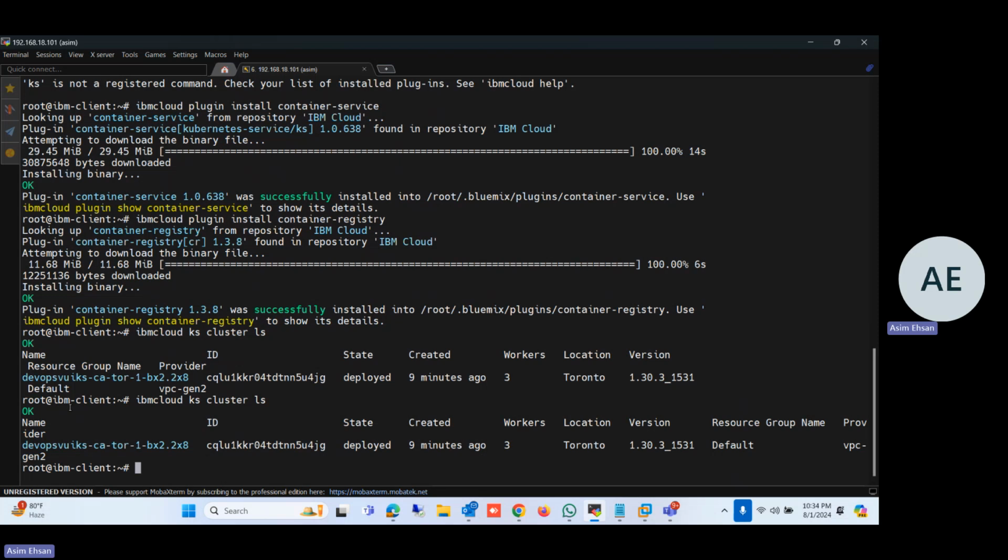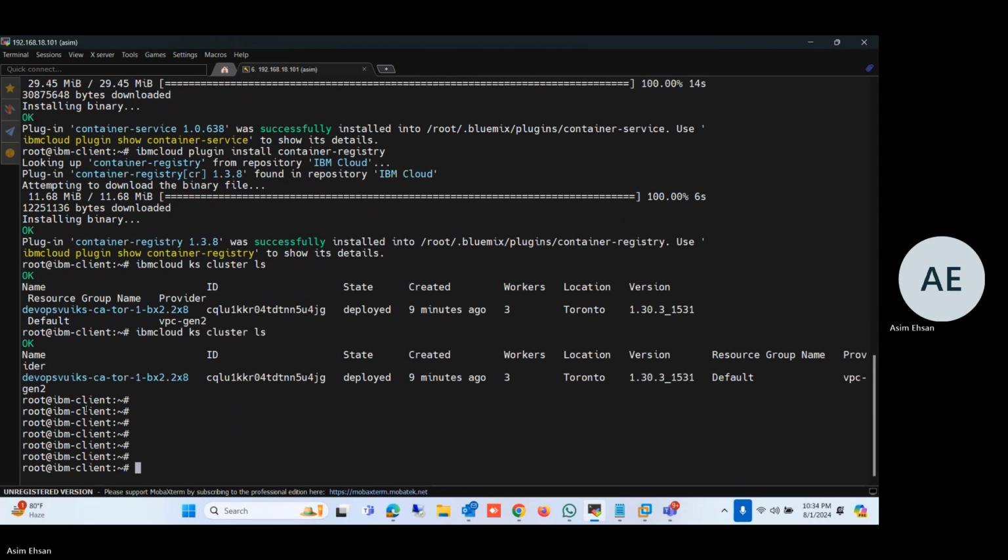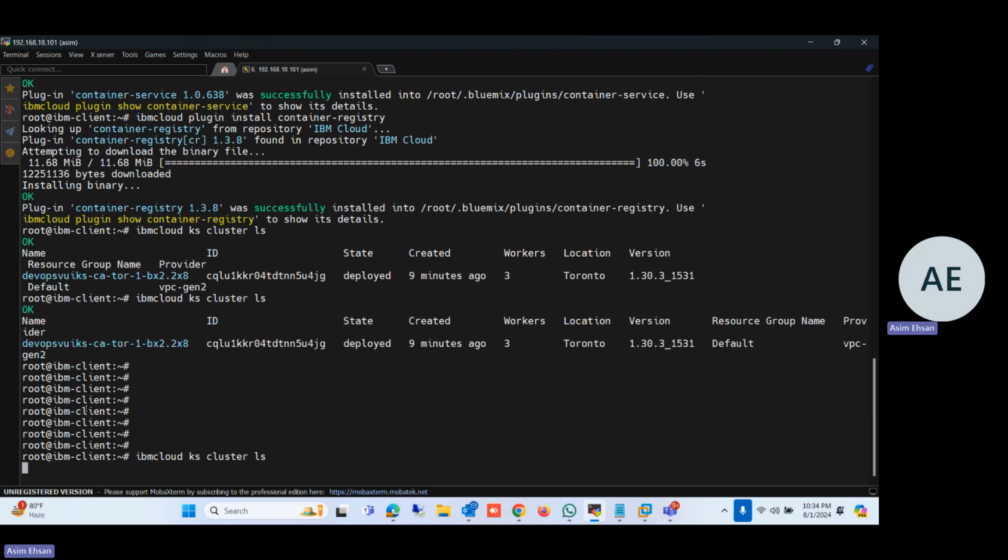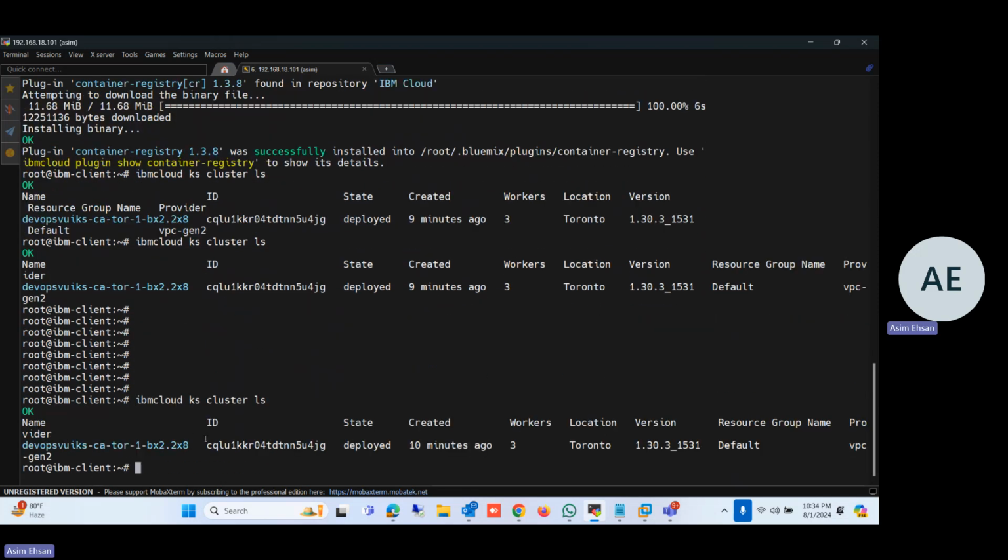to my cluster. So show me how many Kubernetes clusters are running. So it is showing me in this Toronto location, 3 worker nodes 10 minutes ago, successfully deployed. This is the ID of my cluster, and this is the name. Okay.